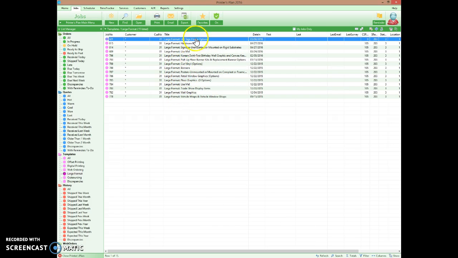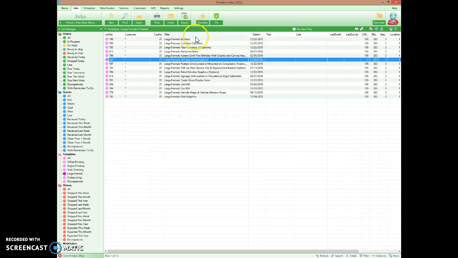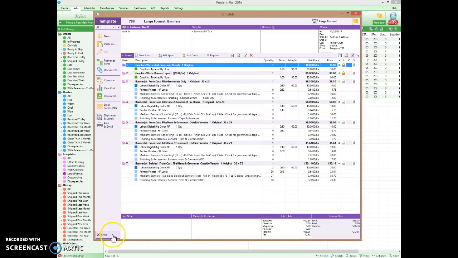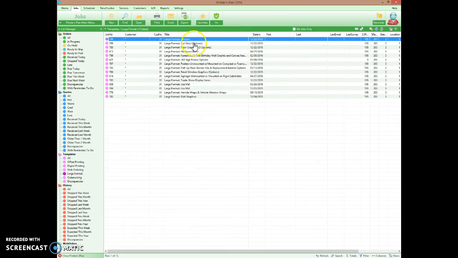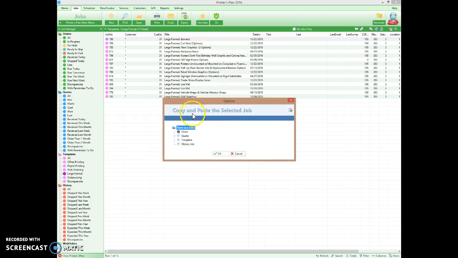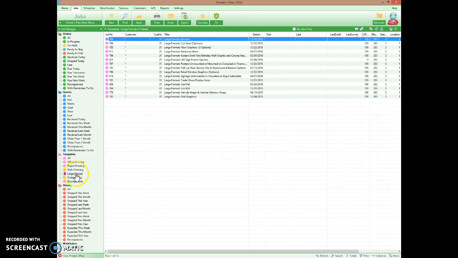It just depends on what you want it to be. Let's put them in alphabetical order by clicking the top here. And these are all large format and tells you what the subject matter is. We're going to dive into this a little deeper in another video specifically for this, but suffice it to say, if you needed to do a banner, you would, and you can open these up and look just like that, or you can just simply copy and paste the entire thing to a quote or work order, and off you go. That's all you're going to get out of me for templates right now.